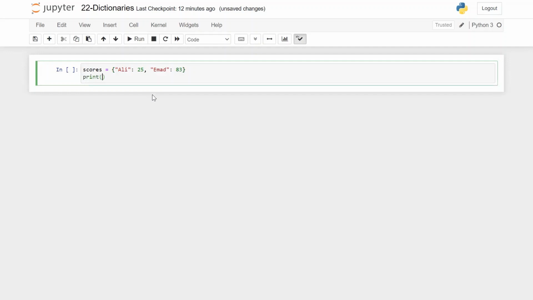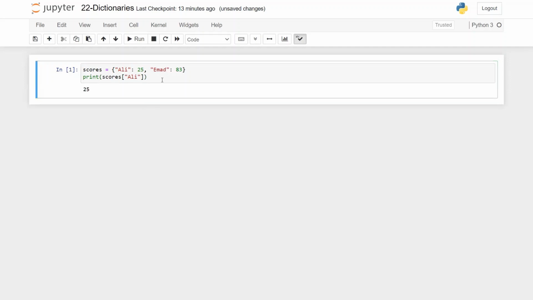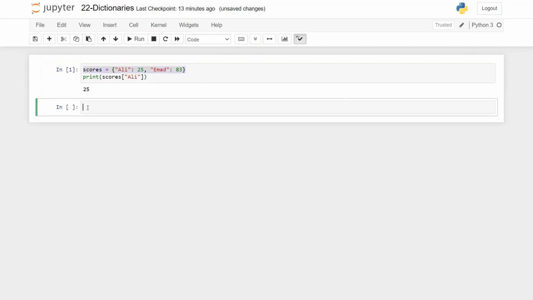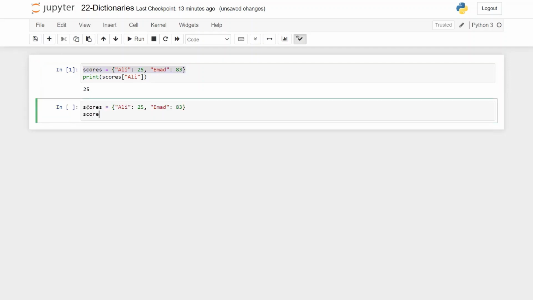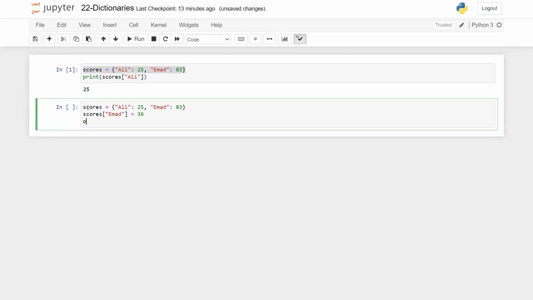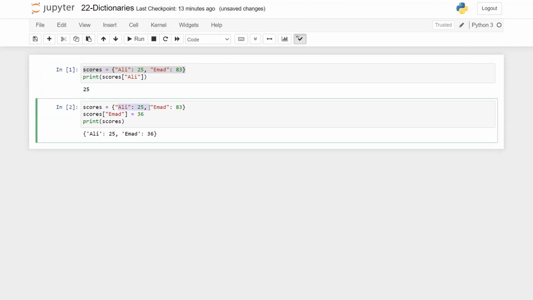You can access individual element. Assume I want to print the scores of Ali. You write scores, square brackets, then you write the key of the element you are interested in. I'm interested in the element with key Ali, so I will do this, and I will get 25. What else you can do? You can change certain score. So I can write scores of Imad equal to 36. Now, if I print the dictionary, notice that I get Ali 25 as before, but Imad is now 36.